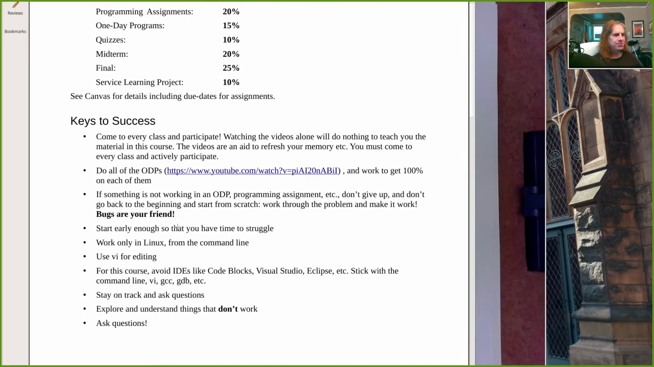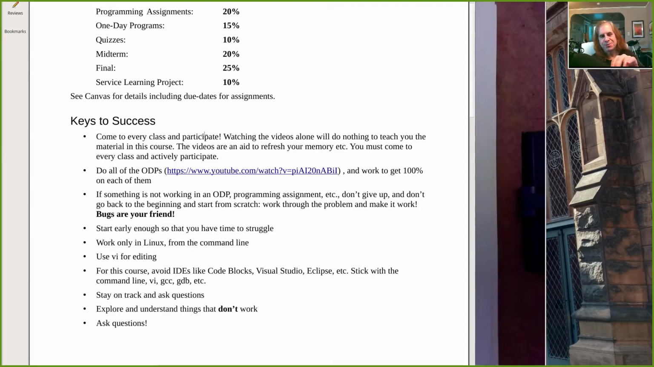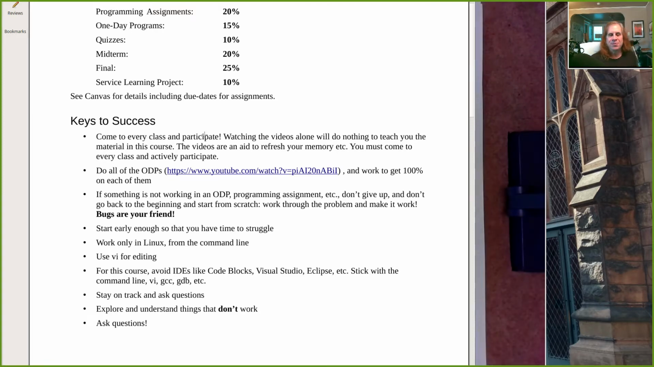Keys to success, you can read these. A lot of these are repeats of things that I've said again and again in 224, but a few highlights. Number 1, come to class and participate. Don't just count on watching the recorded videos. That may be more convenient, but it's not going to give you the same benefit of actually watching the lecture live and participating, asking questions, right? Thinking about things as we talk about them and trying to figure out what they mean.